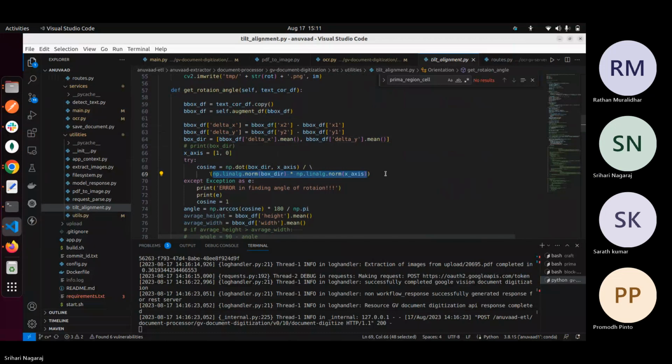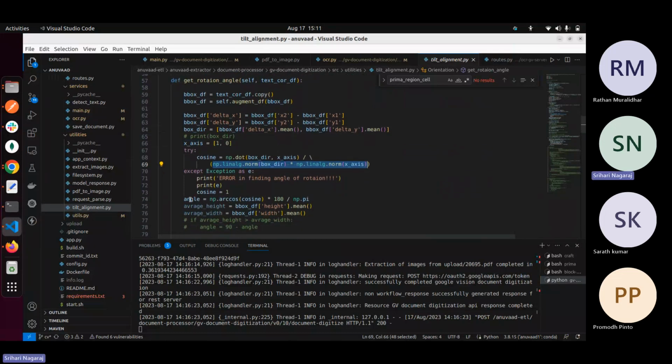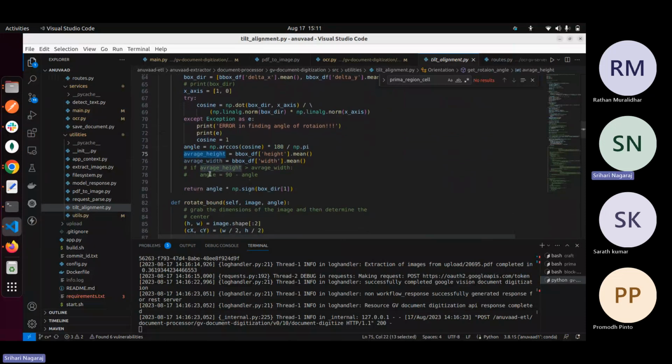Now apply this line algorithm, the whole line algorithm. I'm using the NP line algorithm, but use the whole line. After that, NP across cosine into 180 degree. You need to add the 180 degree circle, the area of circle, pi into something, that one. Don't worry about the average height and width. At last, get the angle into NP sign of the box, I mean, the bounding box, whatever you're getting in that format.